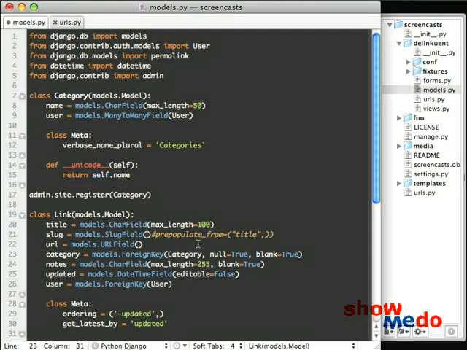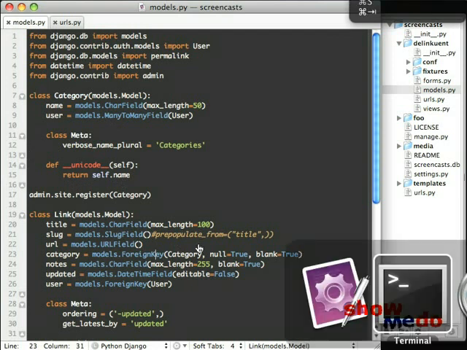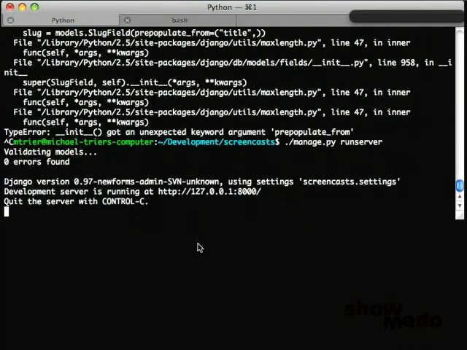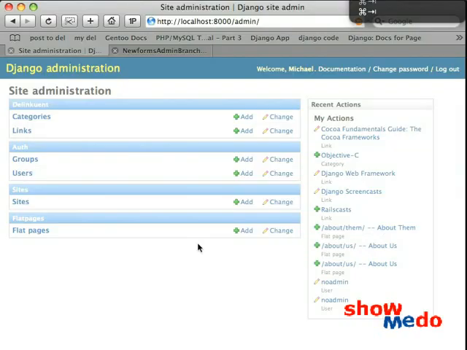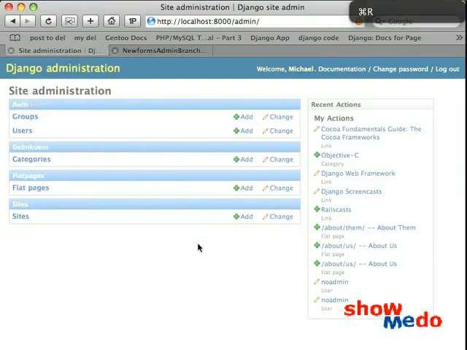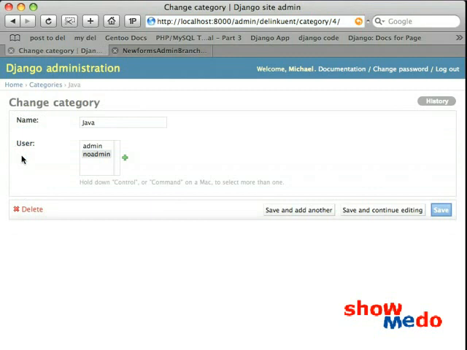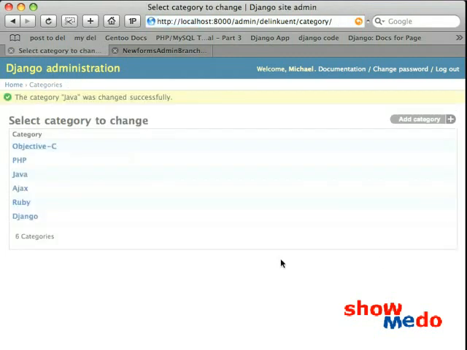And what we'll try to do is just go look at the admin now. So we'll come back here and do run server, and come back here. I'm going to go ahead and refresh my screen, and notice now we have delinquent and categories. I can click on that and I get my category admin like I had before, and go into a particular item, and everything works the same.